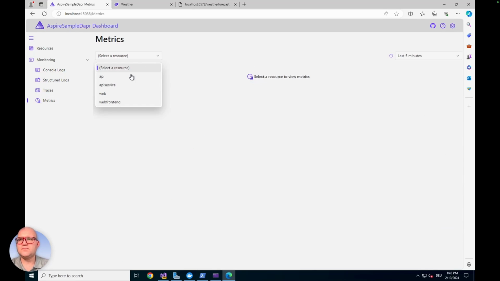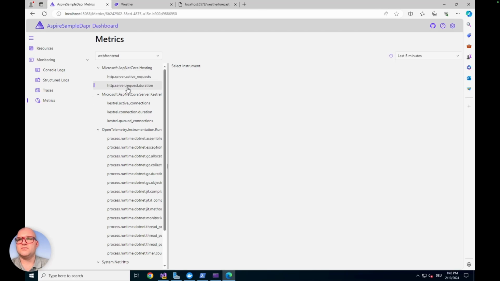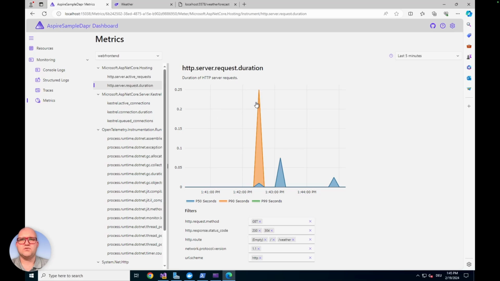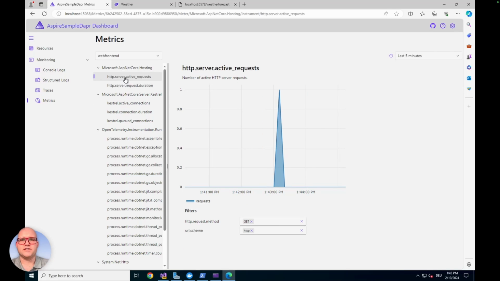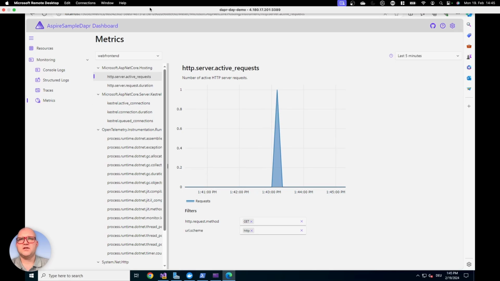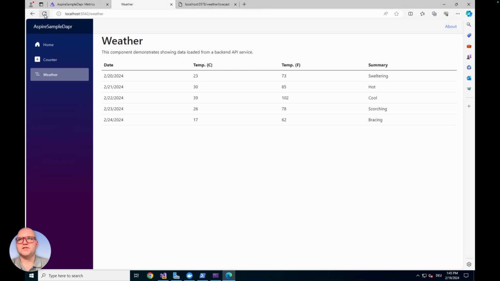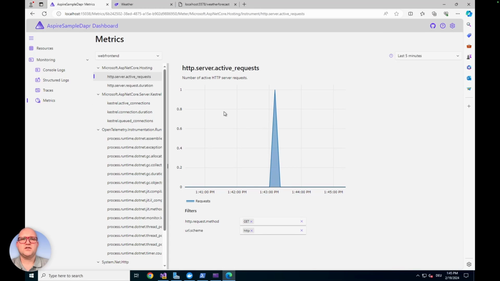If we have a look at the metrics of the web frontend, we can see the request duration or active requests per second. It's all shown in near real time. So if we just reload the page, you should then also see an active request coming in. So this is what I wanted to show you in a quick demo.